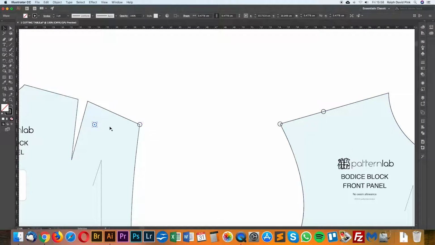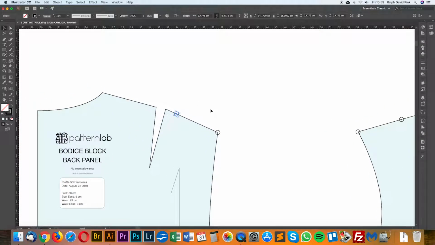Next, once again, that's still selected. I'm going to go to my rotation tool. I'm going to click on that shoulder point and rotate to that shoulder line. Actually, I've forgotten something. Before we do that, essentially we need to close this dart. But we don't need to do that because our shoulder is out of the way of the dart. It's hard to explain that, so I'm just going to simply do it.